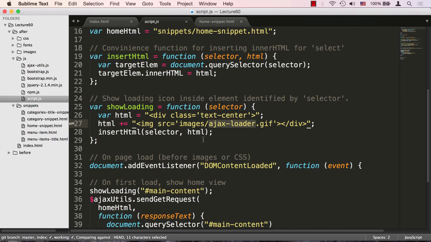Well, we obviously don't want to display nothing. We don't want to display a blank. We'd rather display some sort of an animated icon that is going to show the user that something is going on. Well, ajax loader.gif is an animated GIF, and I'm going to tell you in a minute where I got that from, but let me go over the code first.